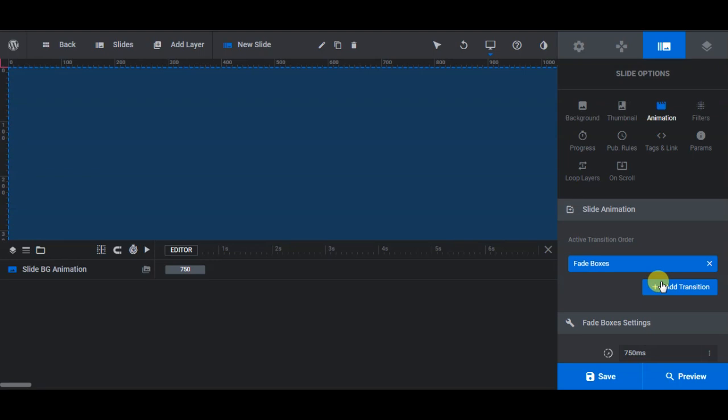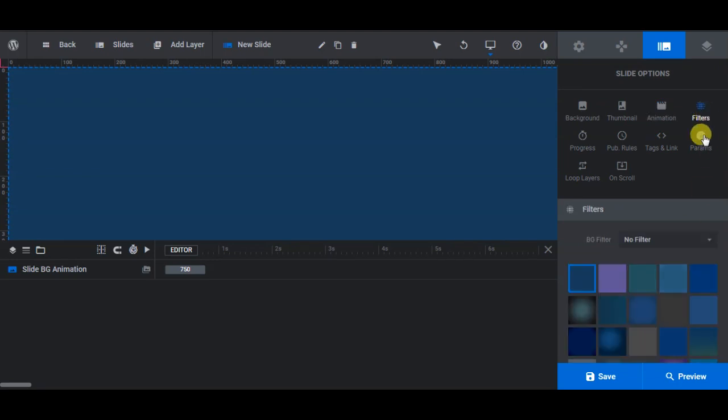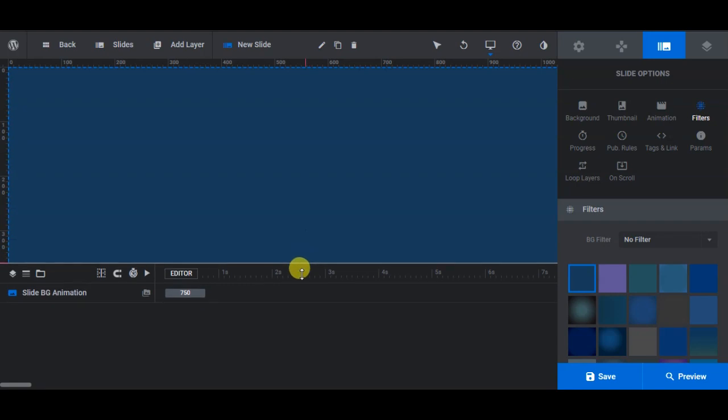I will go up and see the filters. So I will not use any filters here, but you can also use the filters. In this case we don't need any filters here. So this is done, the background is done. We can resize this bar here.